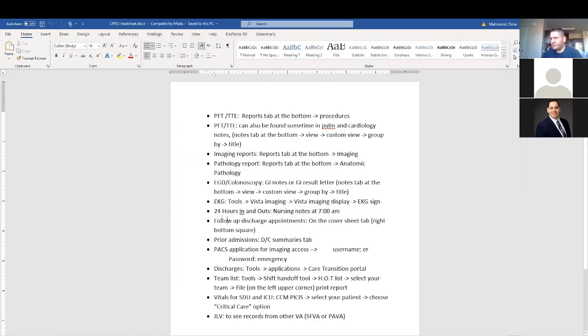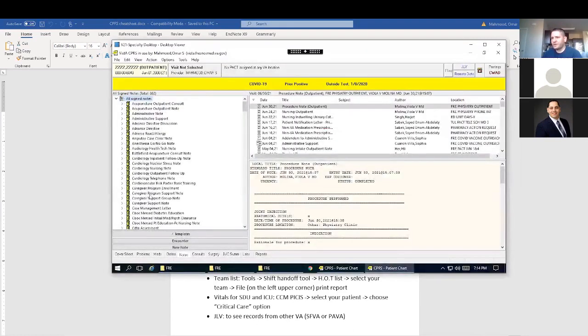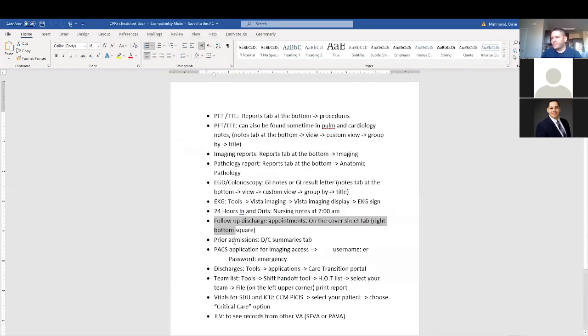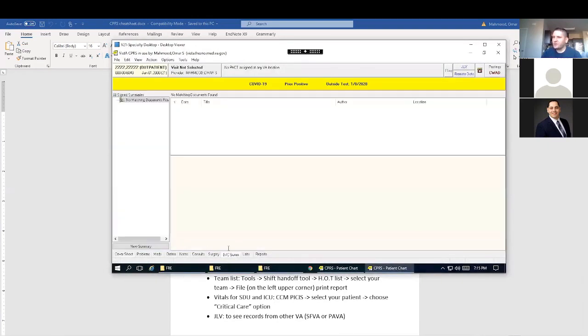We have follow-up and discharge appointments. If you want to see if the patient has an appointment after discharge, you will find it here. You go to the cover sheet, and all the appointments will be listed here. The patient had an appointment on the 30th already, checked out. If he is scheduled for something in the future, it will be listed here. So if you put an order for outpatient follow-up, it will pop up in here if it's scheduled. Prior admissions, if you want to see a discharge summary from a last admission, you go to the DC summary here. It's all discussed in the video where I discussed the tabs and other things. But this is where you find the DC summaries.